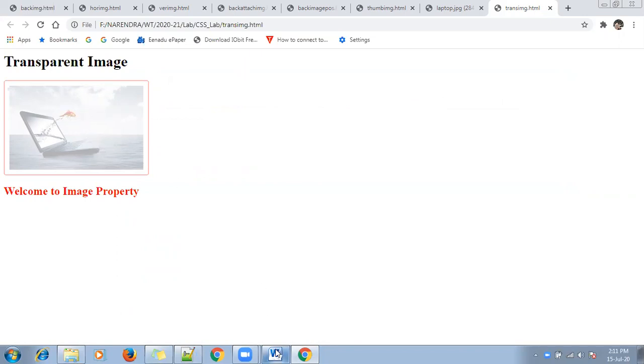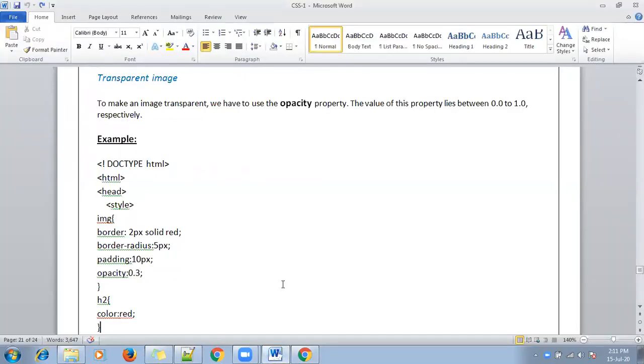So how can we make an image transparent? To make an image transparent, we have to use the opacity property. By using this property, we can make our image transparent. Okay, the value of this opacity is from 0.0 to 1.0. If you specify this property value between 0.0 and 1.0, your image will be converted into transparent mode. Okay, this is the program for transparent.